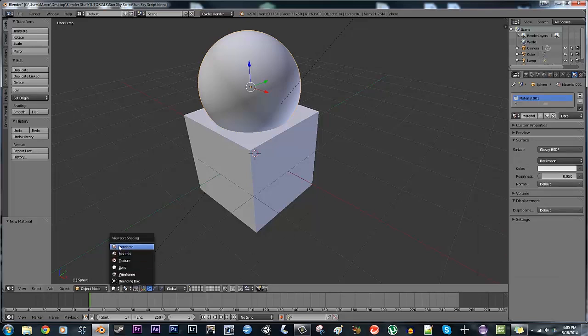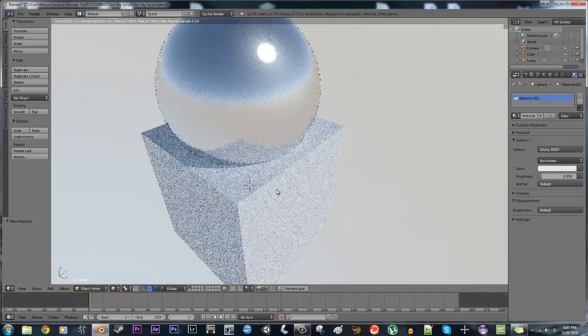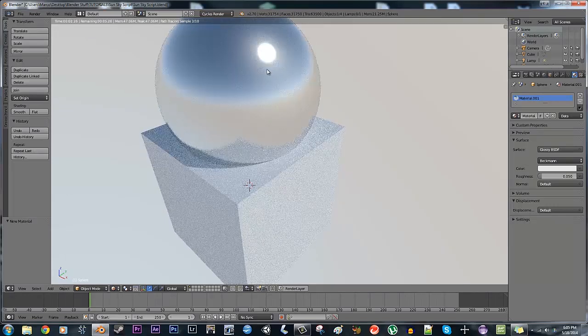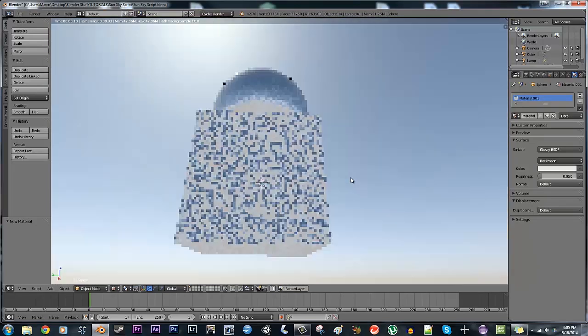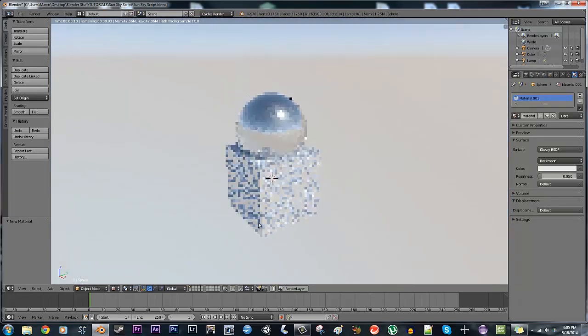And now when we set this to rendered mode, we can see where the sun lamp is, and we can see where the sky texture is, and I got it pretty well there. But it's hard to get it exactly like that, right? It's not the easiest thing.